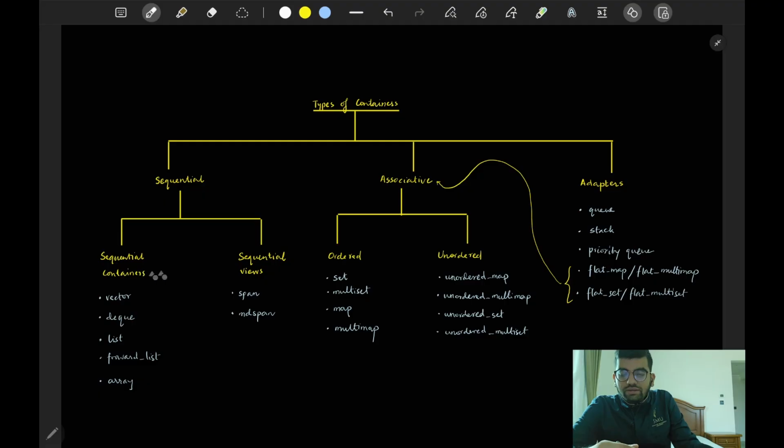So that is sequential containers, and sequential views are nothing but spans and mdspans. A span is a non-owning contiguous view over an array or a vector. They don't own the data, they just view the data. And mdspan is a multi-dimensional span for matrix or tensor-like data. In this video, we're not looking at spans and mdspans. We'll only look at vector and strings in the upcoming slides, but I'm just giving you an example of sequential.